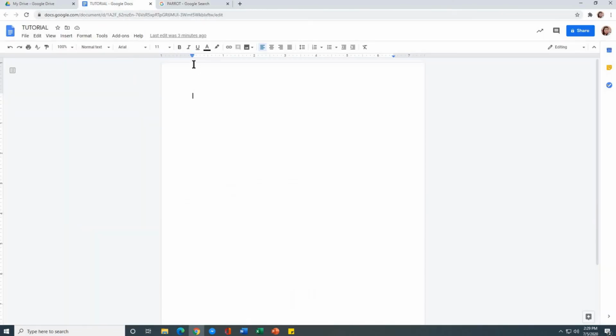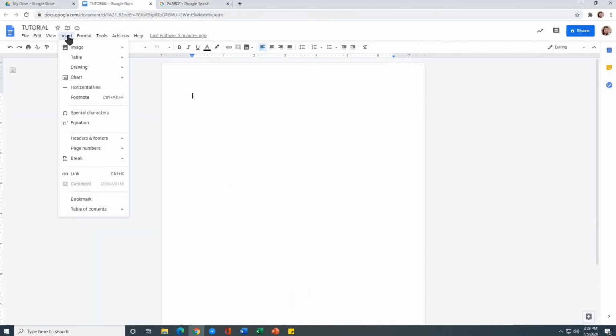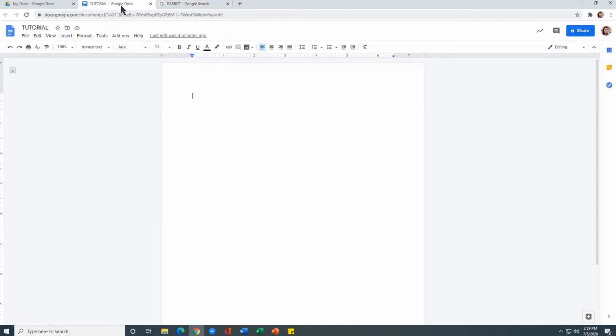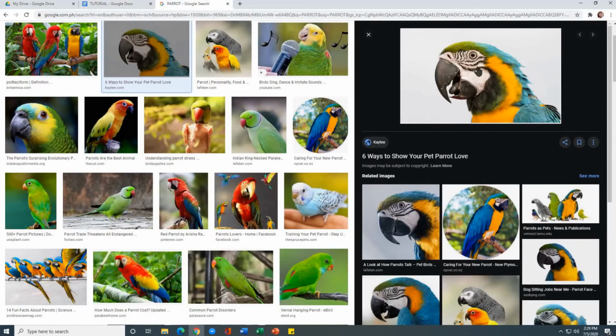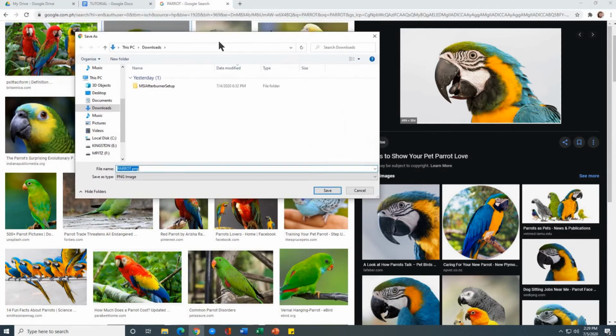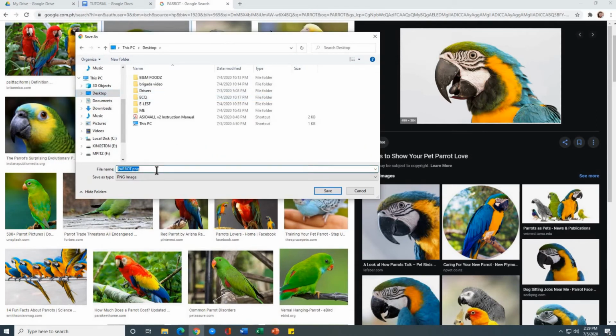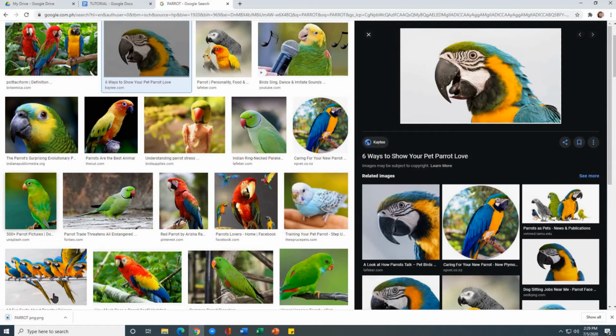But with Google Docs, however, you will need to upload it from your computer. So what will you do if you want to upload or paste a picture in your Google Docs? Once again, for this image, you'll need to Save image as. Technically, you will need to download it to your computer first, right? So say for example, for this one, we'll just use this title, Parrot PNG, and we'll save it on our home screen or desktop so we can navigate and find it faster. Then we'll click on save.